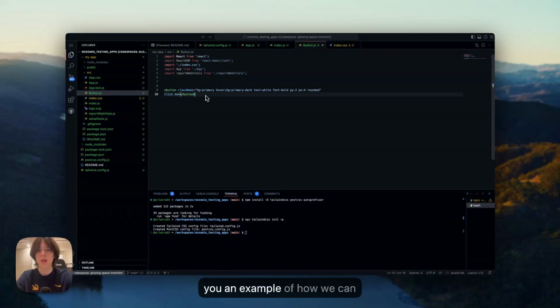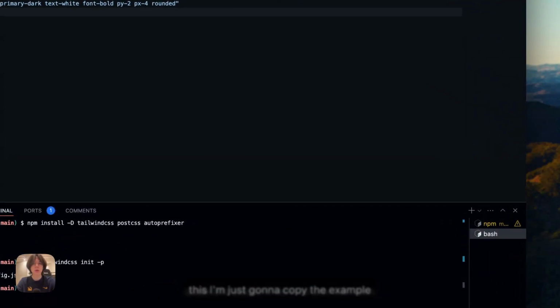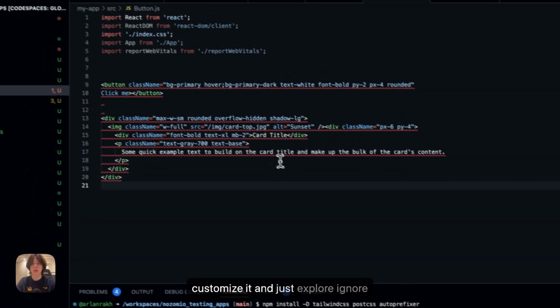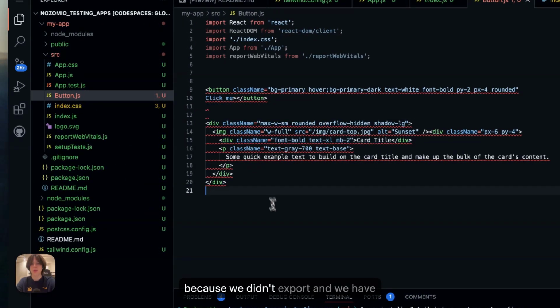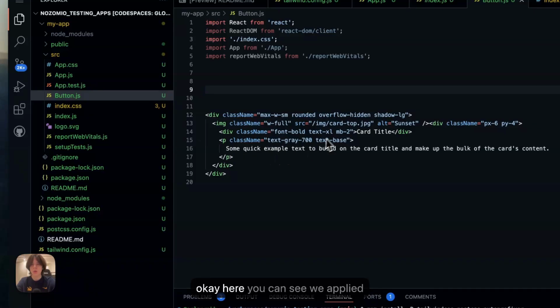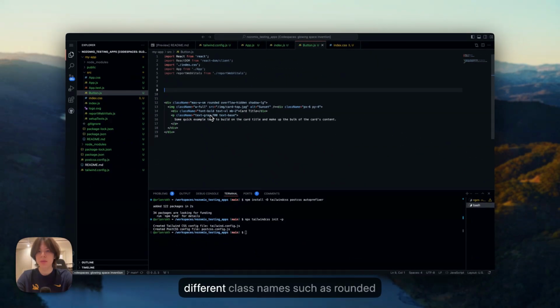I just wanted to show you an example of how we can customize and create different components, and same with cards. For this, I'm just gonna copy the example code and paste it here so you can also customize it and just explore. Ignore those red lines. I know it's incorrect because we didn't export and we have some mistakes, but once again, I just want to show you some examples. Here you can see we applied different class names such as rounded, overflow hidden. We applied some shadows and other class names with pixels and padding.